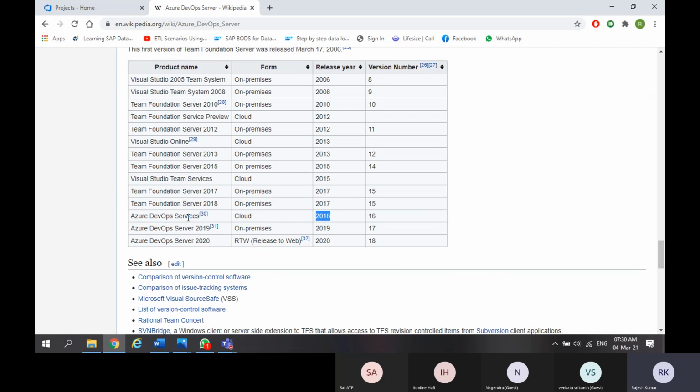There are some people who still want to have it locally, so they want to download and install it. So Microsoft has not stopped their server version. They are releasing it as Azure DevOps Server. Server means you can download, install, and configure it in your local environment. If you don't want to download and install and you want to make it available online, then go for Azure DevOps Services. That means all the services in Visual Studio Team Services are there in Azure DevOps Services.